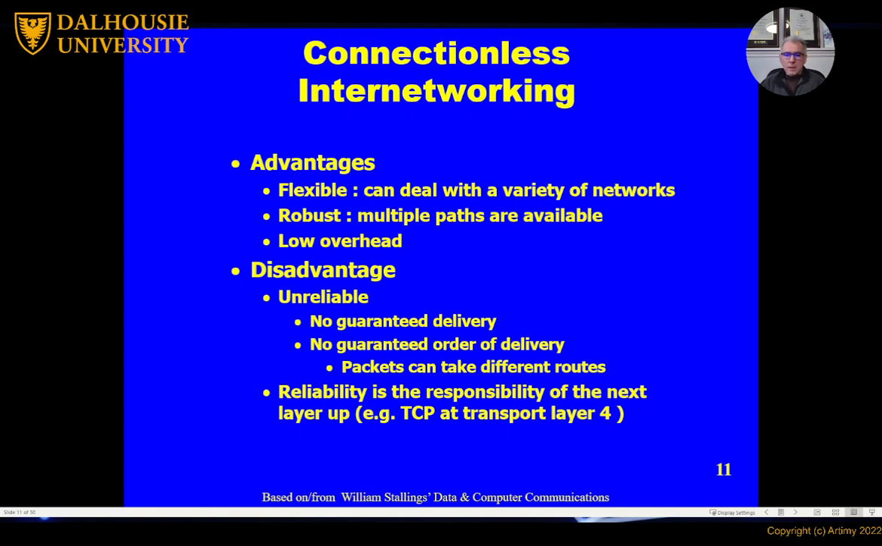Because packets in the connection-less service can take different routes, they may arrive out of order. By the way, because TCP relies on IP, it's also possible for the packets to arrive out of order, but TCP will order them for you, right? TCP will take care of ordering the packets.